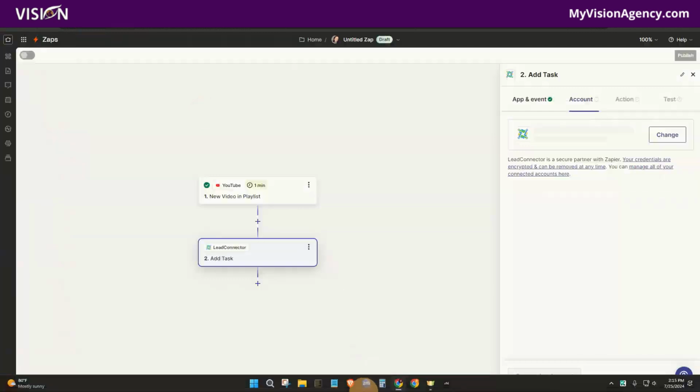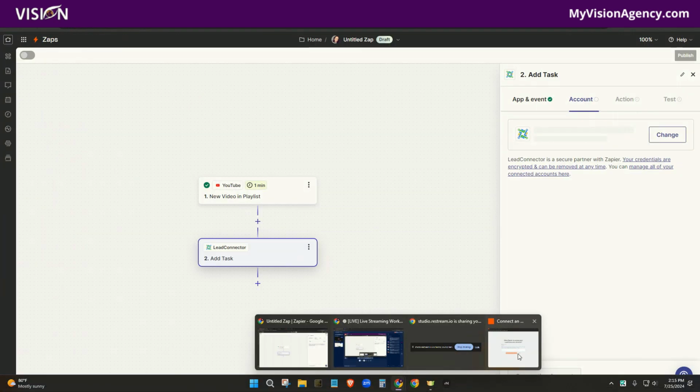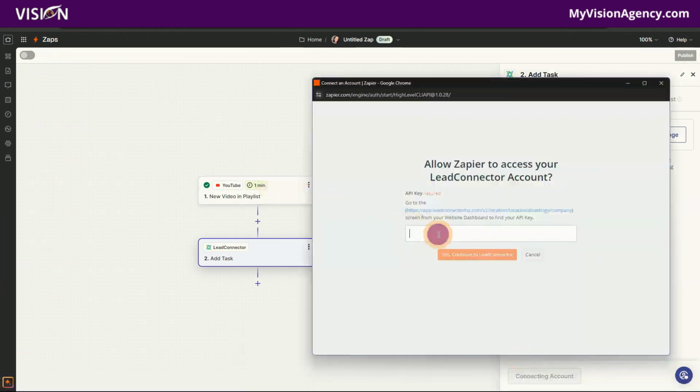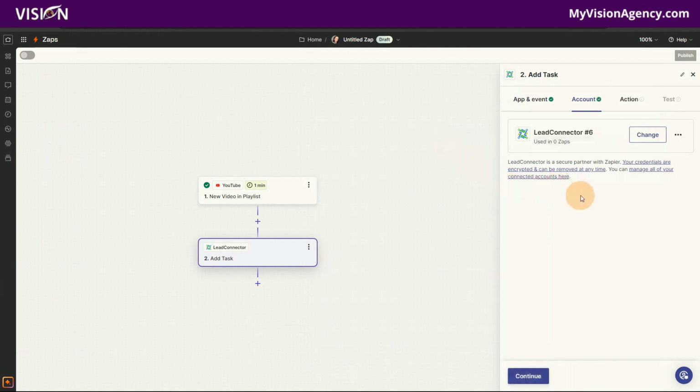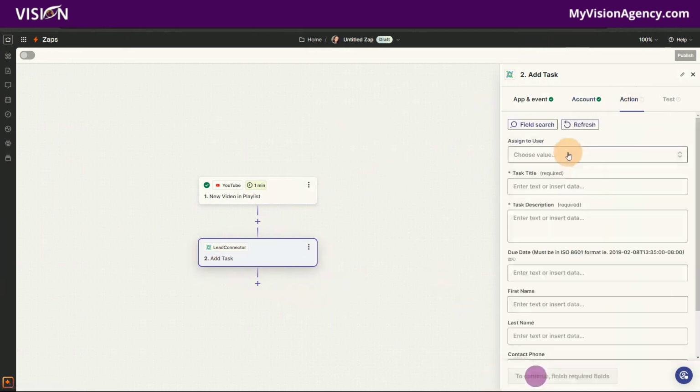Once it generates the API, what you want to do is just copy that. Okay, so let's go back to Zapier now, and let me pull up that window. And then you would just paste that API there and then click yes, continue. And now you have connected your LeadConnector account with Zapier. So we've connected YouTube and we've connected our HighLevel account, our sub account, with Zapier here. Now that's connected, let's go ahead and click continue.